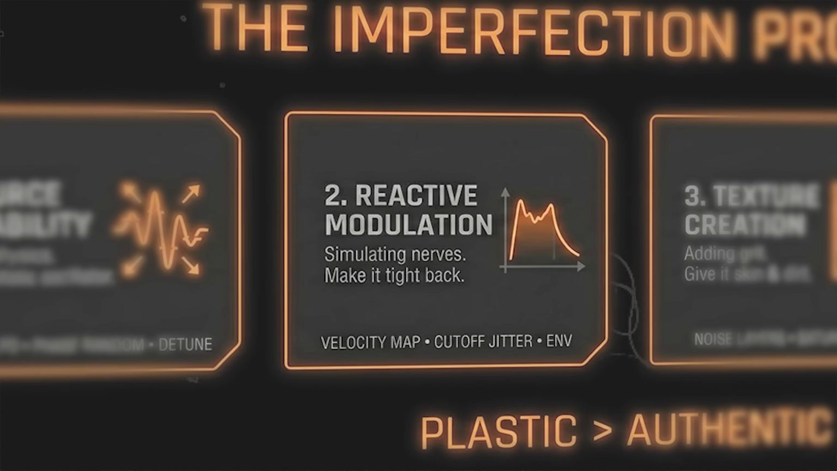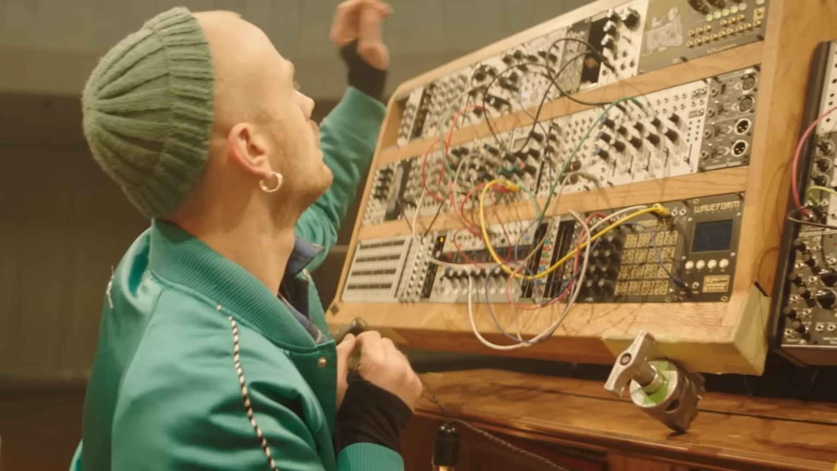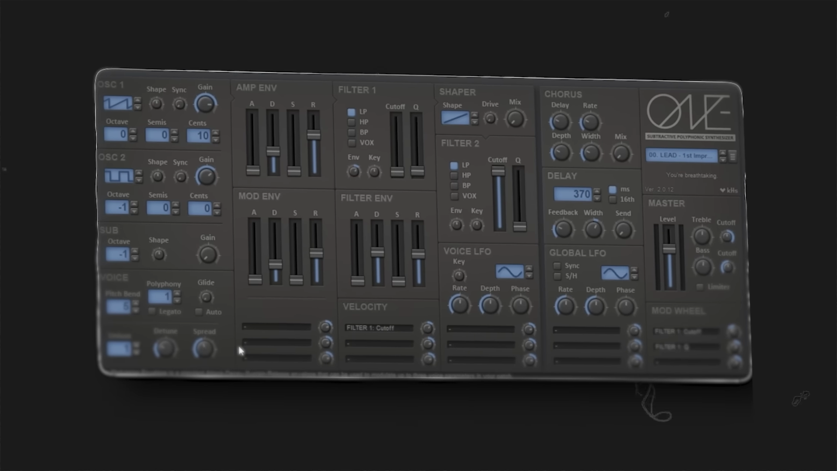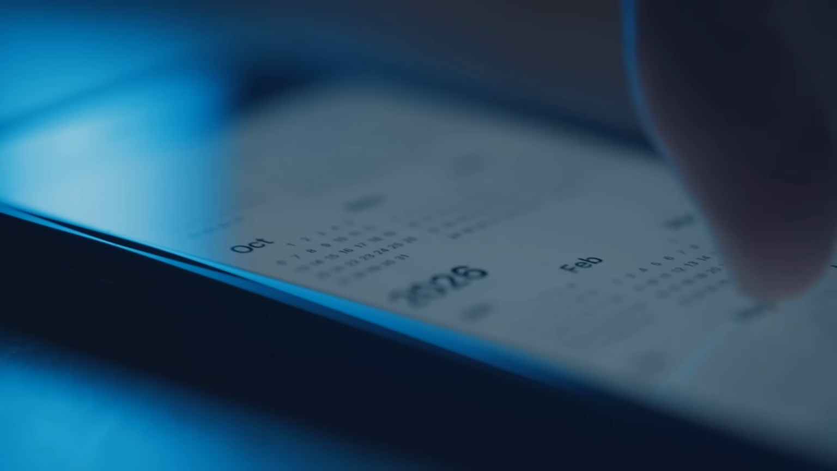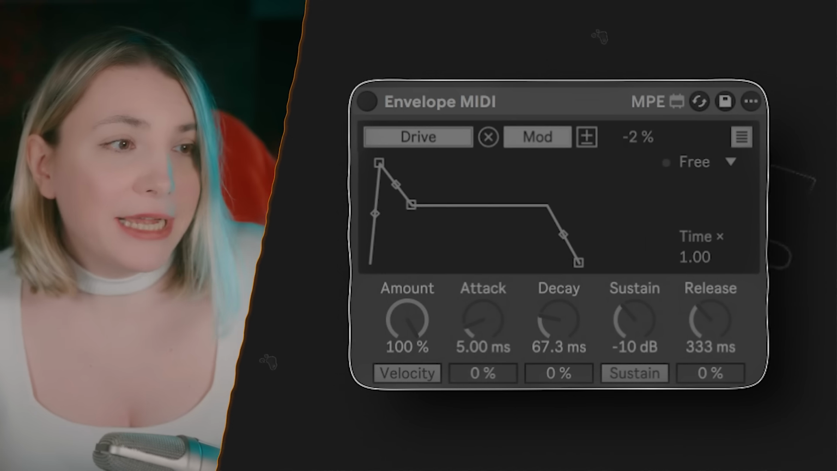Number 2, reactive modulation. When you're playing an instrument, your touch, your pick, the volume and the character of the sound changes every single hit. How can we generate this in a simple synthesizer like this? You are in 2026 at least. That means that you have the tools that you need inside your DAW. I'm going to start with envelope MIDI.